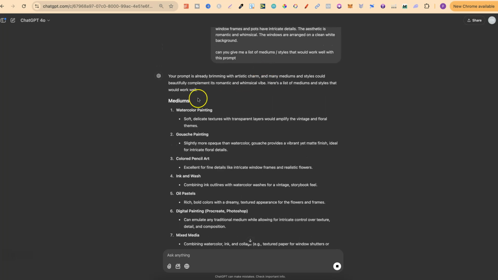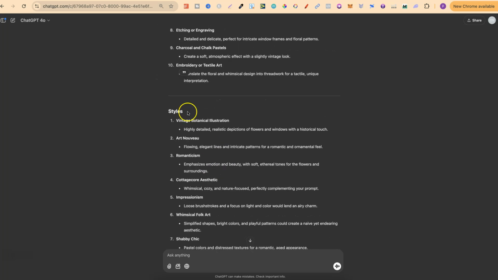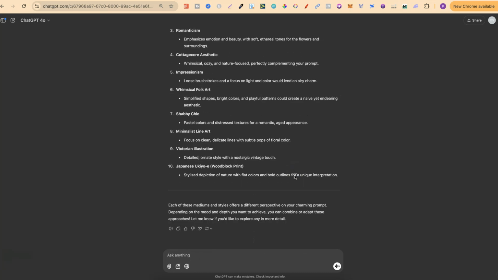It's then going to give us a bunch of mediums, so watercolour, I can't say that word so I won't even try, coloured pencil art, and many, many more. Then with a bunch of styles as well. So these are all mediums and styles that we can create our art around. Again, whether that's clipart, t-shirts, stickers, or anything for that matter.